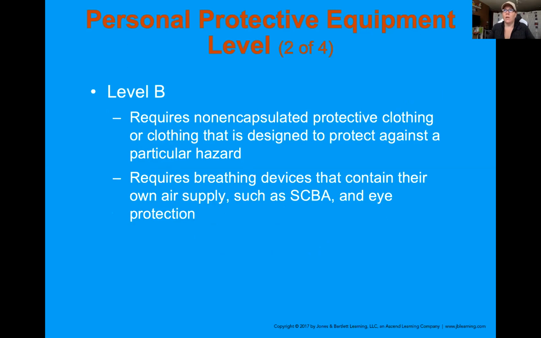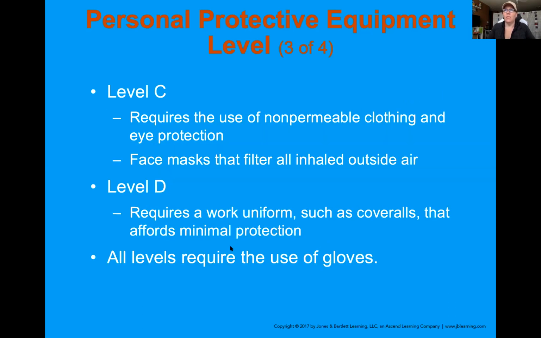Level B is non-encapsulated protective clothing. So we have to have our own air supply with level B, eye protection as well. Level C is non-permeable clothing, face masks that have filters that filter the outside air, right? And level D is our uniforms. All levels use gloves, and I would tell you all levels need some sort of eye or face shield protection as well.